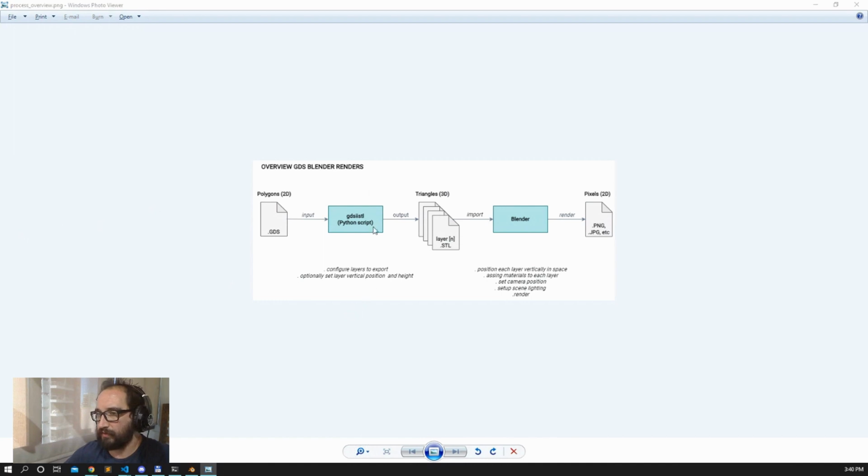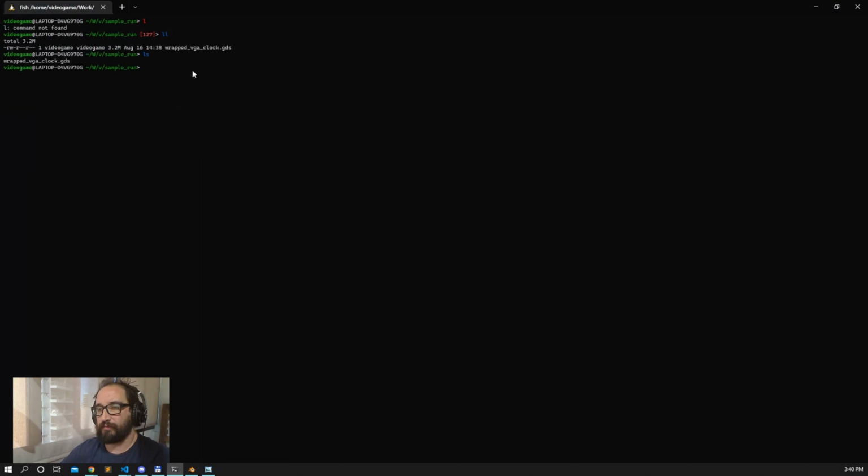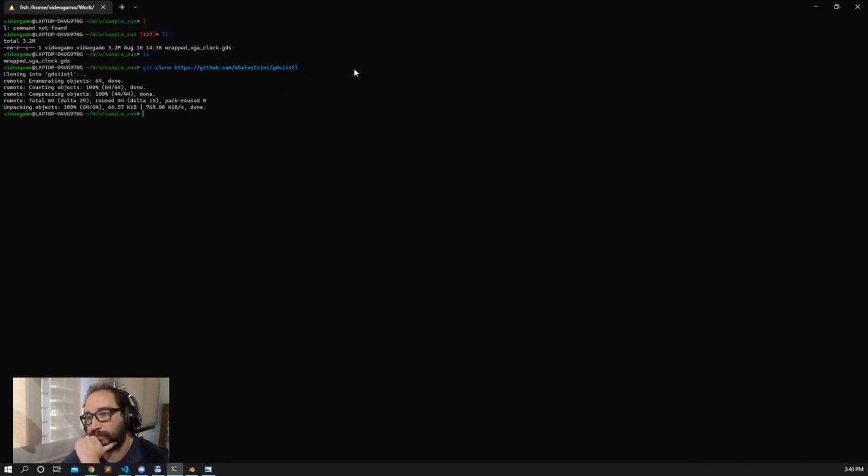Yes. The basic instructions are going to be on the repo. But we're going to clone this GDS to STL repo that I based on another person's project, but made some changes to work with the Sky 130 layer stack. Okay, now we have the script.